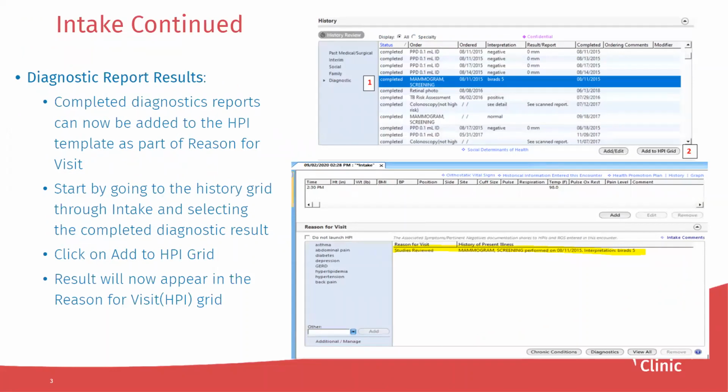Intake continue. Diagnostic report results. Completed diagnostic reports can now be added to the HPI template as part of the reason for visit. Start by going to the history grid through the intake and selecting the completed diagnostic result. Click on Add to HPI grid. Result will now appear in the reason for visit HPI grid.